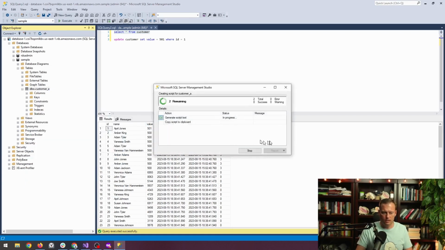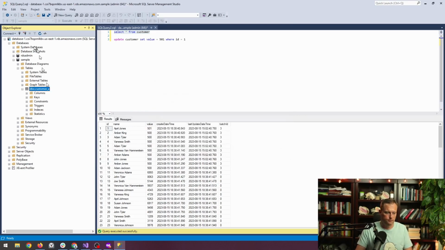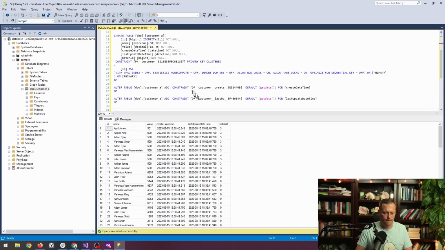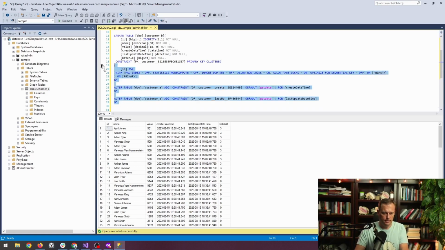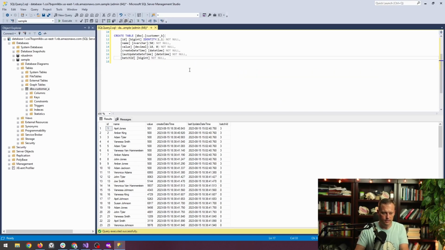I'm scripting our customer A, and I'm going to make two new tables called customer B and customer C. I don't like this, so I'm going to rewrite it to the way I want it to be, just because it's going to be easier to do this and the database will take care of the work behind the scenes.